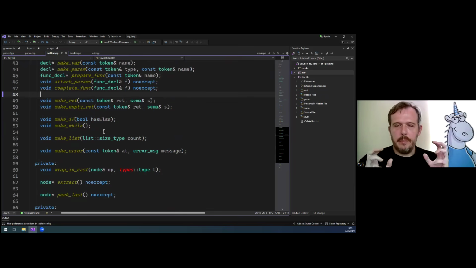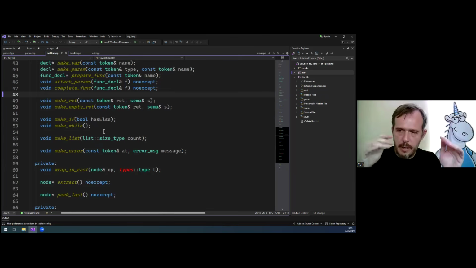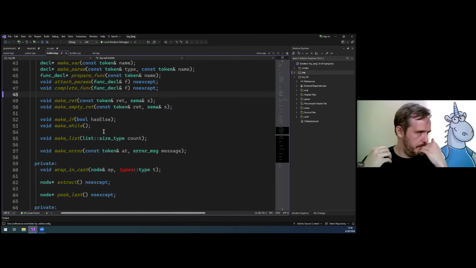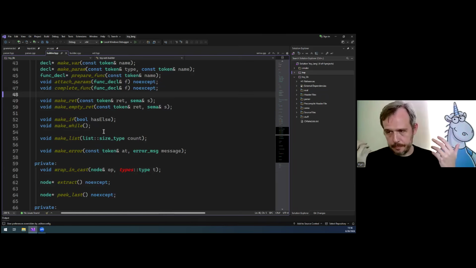Okay, but in any way, the basic idea behind the builder itself is you create stuff with it, you keep it in the builder's internal state, and then you extract those sub-items from the state, assemble bigger items, put them back, and this goes all the way up to the root of the program, at which point you will have consumed every node which you had in the state.